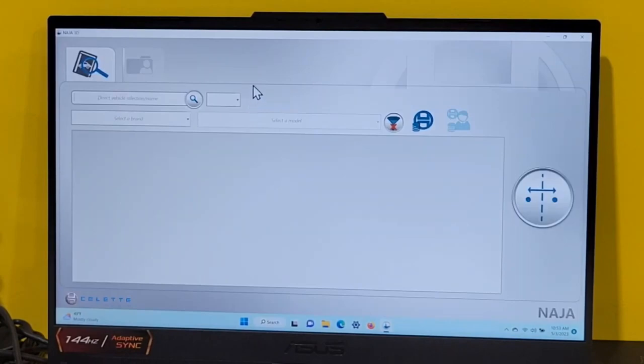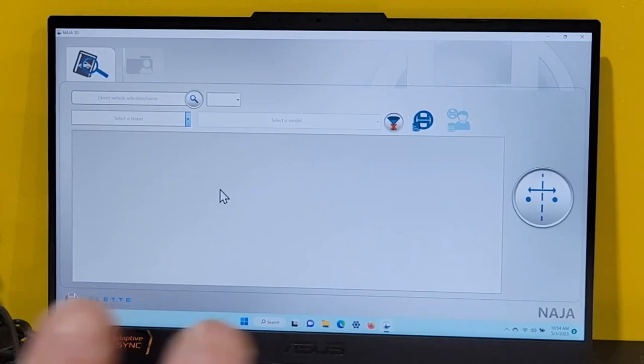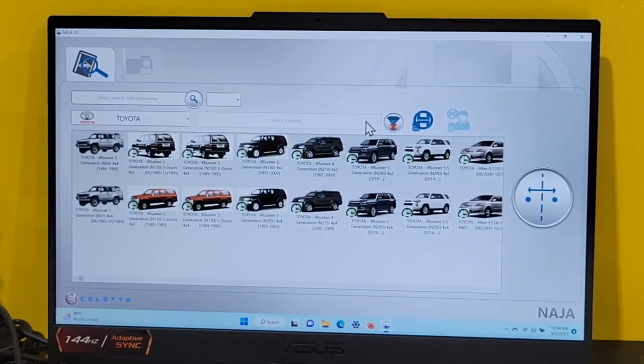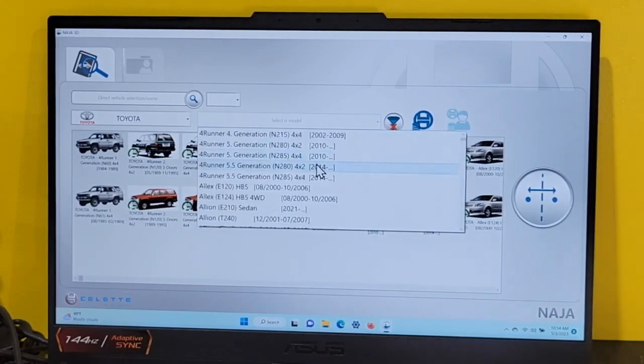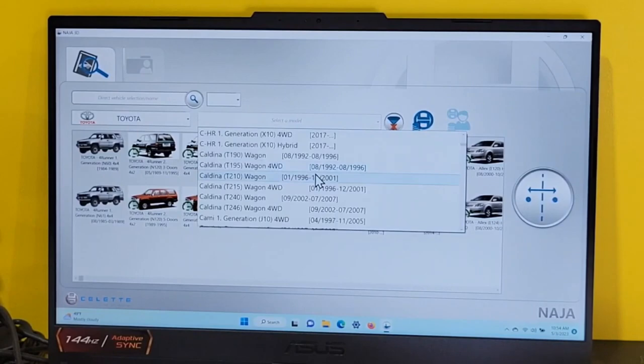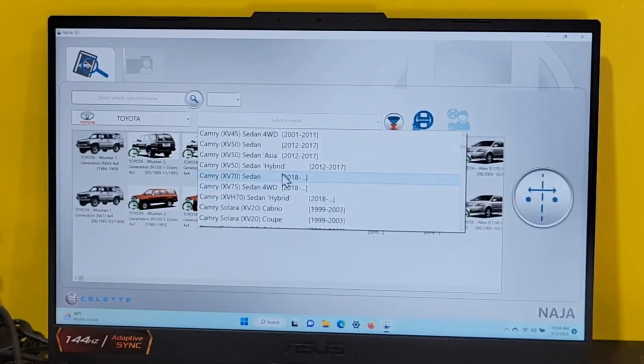Let's see if we can measure this car. Let's do a search for it. We have a Toyota. One click. Wait for it to do a search. Go to the drop down menu to choose the model. Camry. XV70 sedan, 2018 and forward. One click.